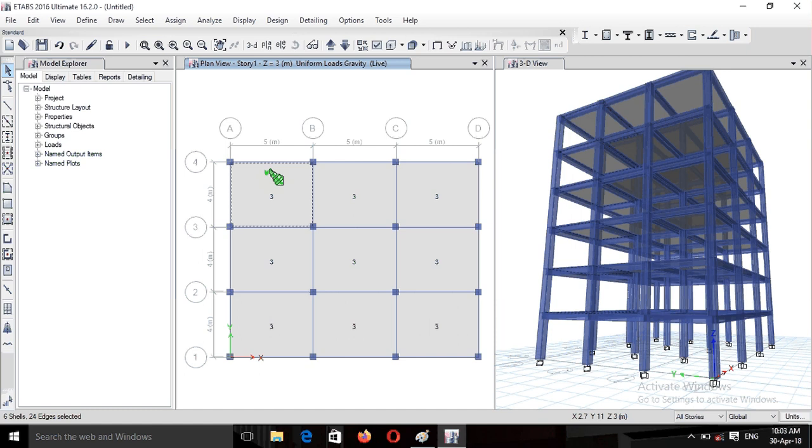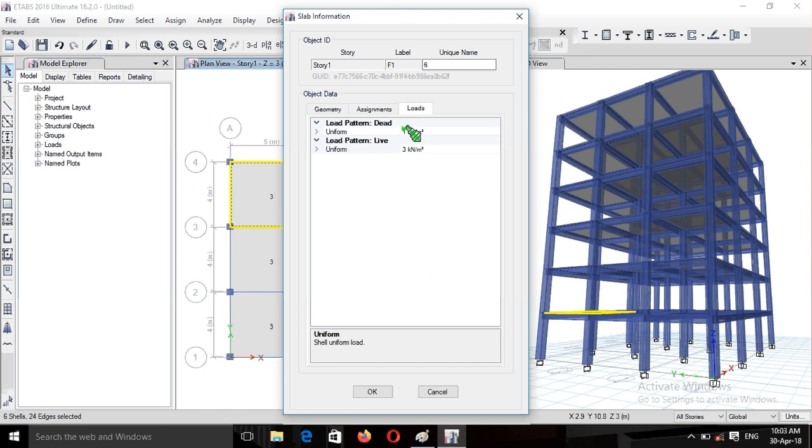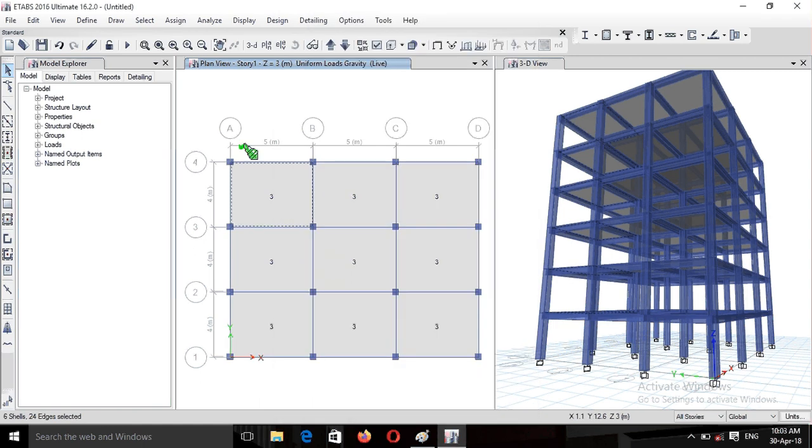If you want to see whether the loads are applied or not, select any one slab and right click and click on loads. You can see uniform load of dead load 1 kN per meter square, and the second one is 3 kN per meter square. So okay, you can check it out from here. Now we have provided the load on the slab, dead load and live load.